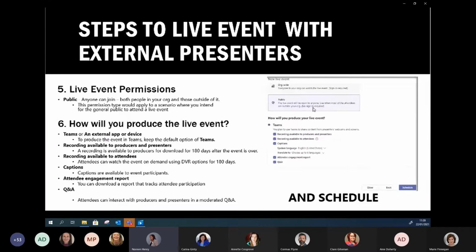When you hit next, you will get the option, and as it's a public event, you select public. You can leave all the rest of the aspects on the default and just click on Q&A if you're deciding to have a Q&A. The recordings are really great because once your event is over, you can download the recording from here. Then you just select schedule in the bottom right-hand corner, and that schedules your live event. It will automatically send an email to everybody that you have identified as a presenter or producer, and when they accept it, it automatically goes into their calendar the same as any other type of meeting.